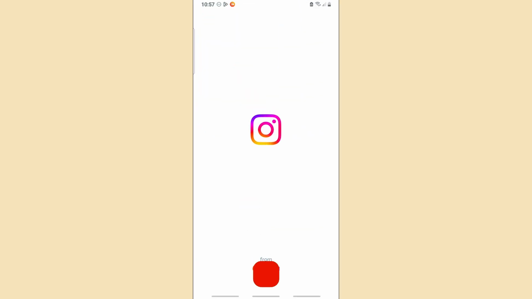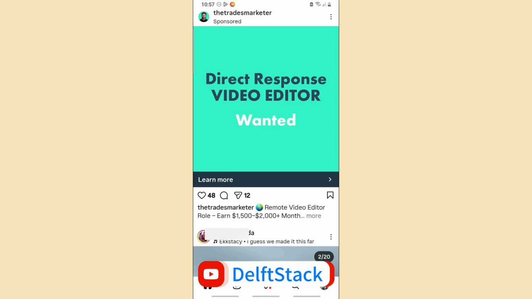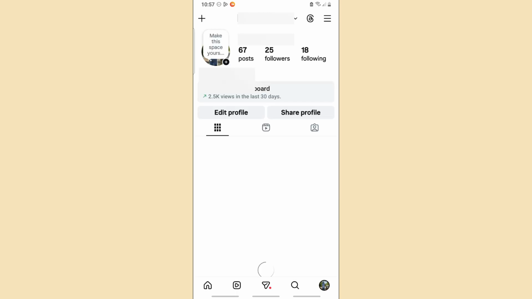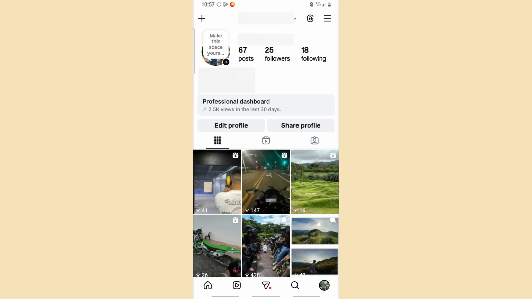So first, just simply open up the Instagram application on your device. Now guys, over here, you can just simply go ahead and select your profile at the bottom right corner of the screen. And now, once you are here, you can just simply go ahead and tap on the following tab on the top right corner of the screen.